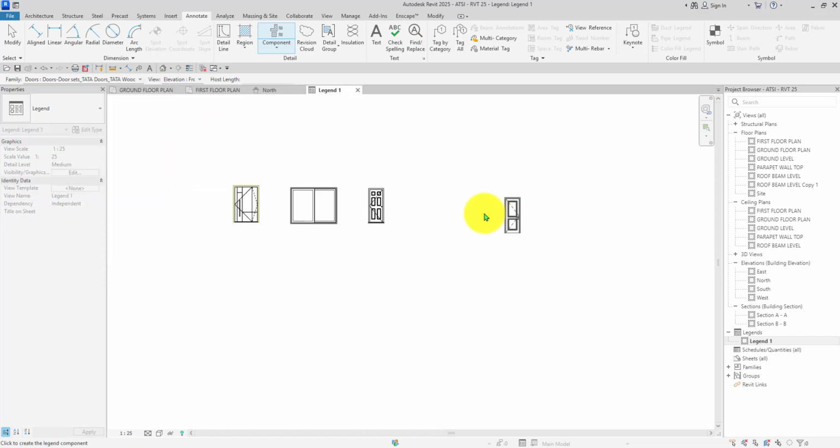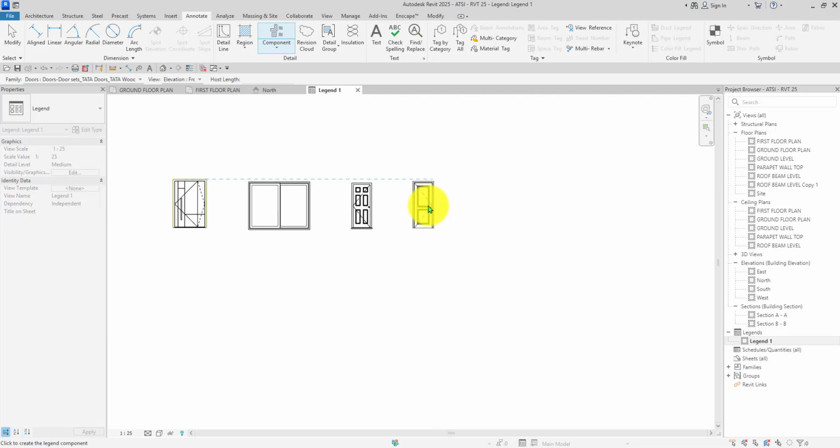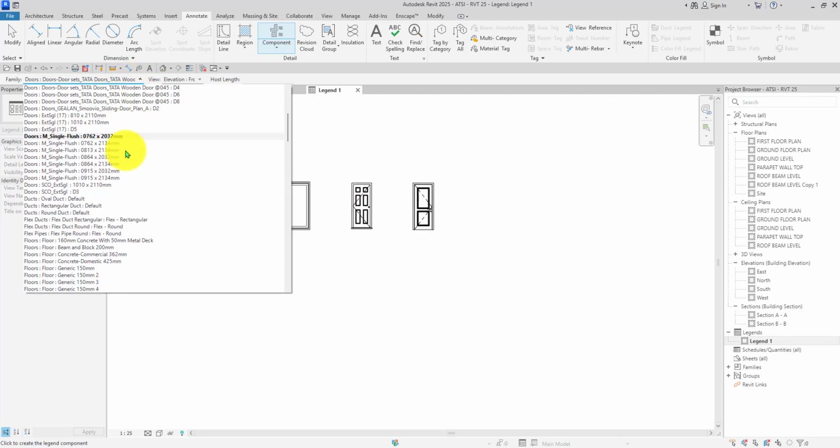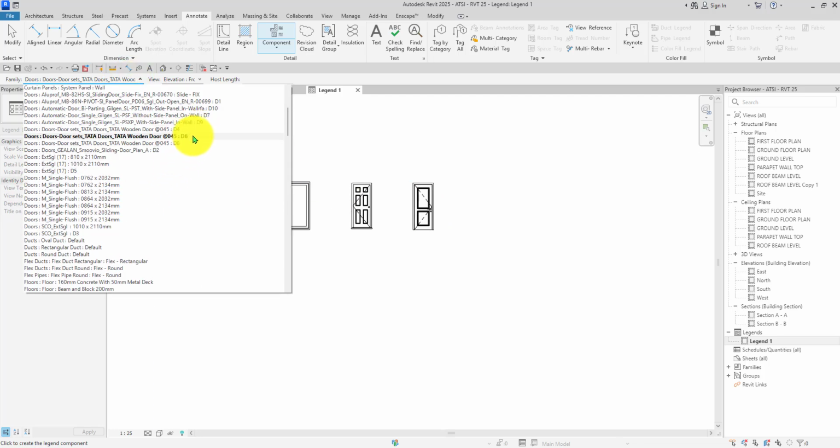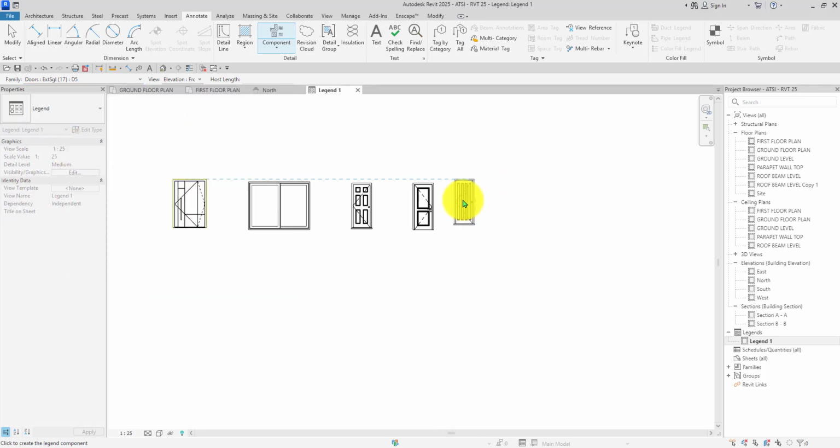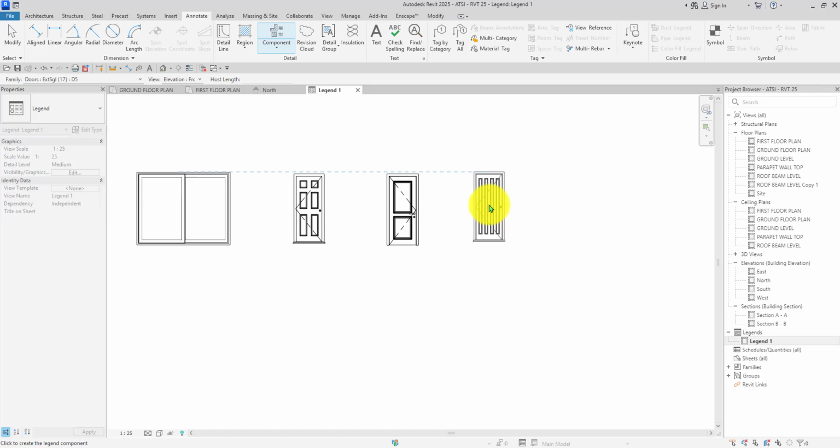Door 4 is actually here, front elevation. Make sure you're always in the front elevation. All right, and we can just finally find door 5. Where's our door 5? There you are. So we have our door 5 in there.